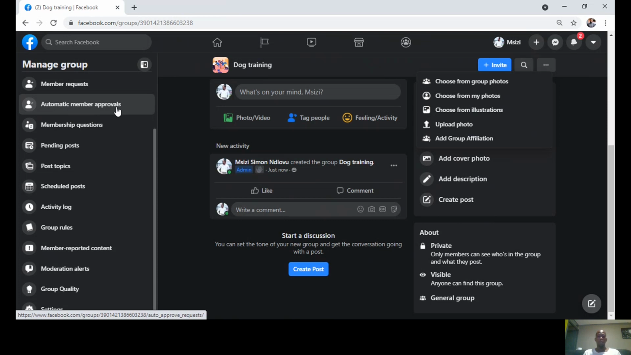Automatic member approval. Do you want people to be approved automatically, or do you want to manually do it? Membership questions. Do you want to ask questions before people join, in case you want to see if those are the right target market or what? So you might want to put that. Do you want to put posts on pending so that you approve the posts? Not everyone just posts and then it appears, but you as an admin, you approve those posts before they appear to everyone. So you do have that option here.